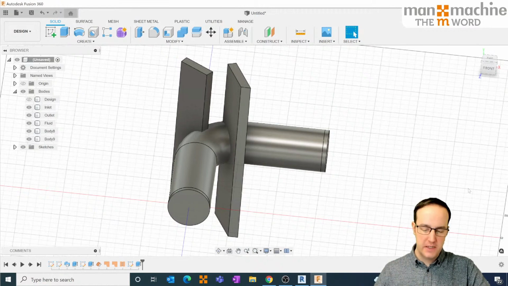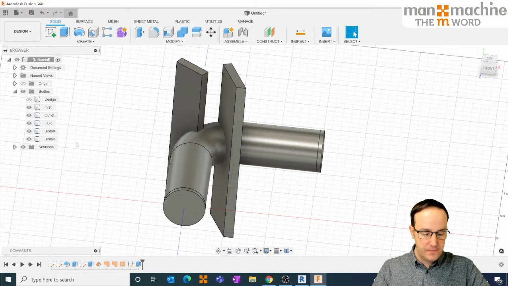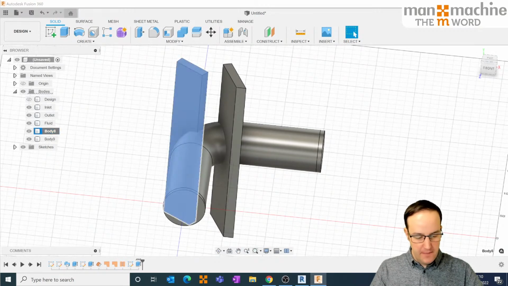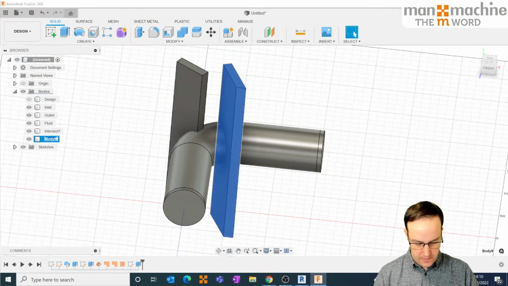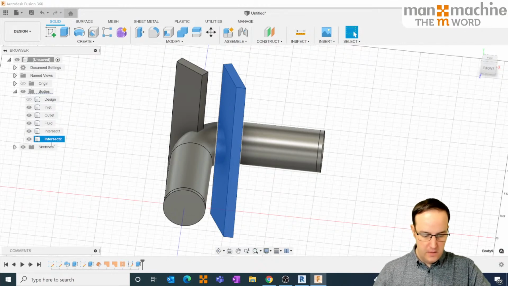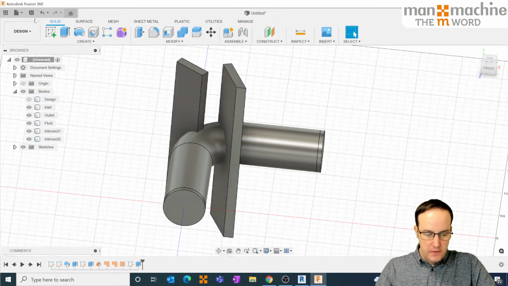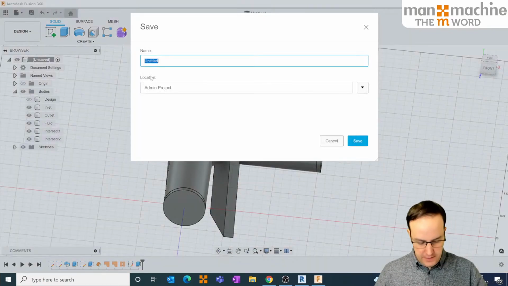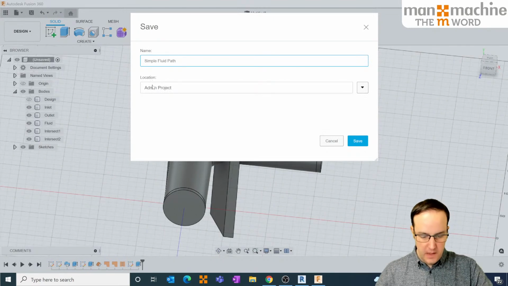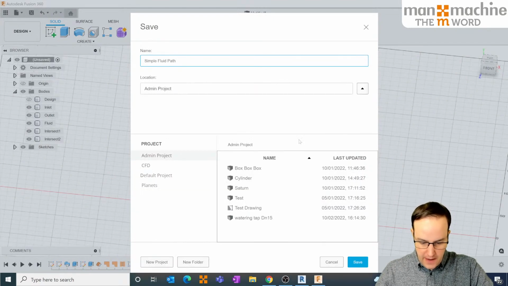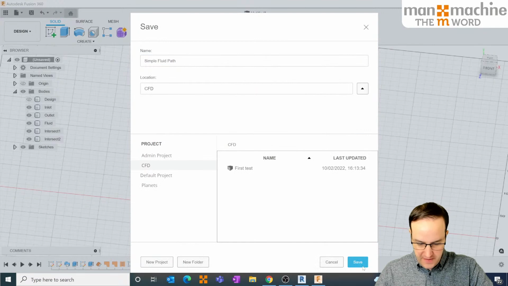It doesn't matter that we've got self-intersection everywhere. It really doesn't affect what we have here. Let's just rename these bodies now and say intersect 1 and intersect 2. Now we've got those, I'm just going to hit a quick save and just call this simple fluid path. And I'm just going to save this into my CFD project here and hit save.